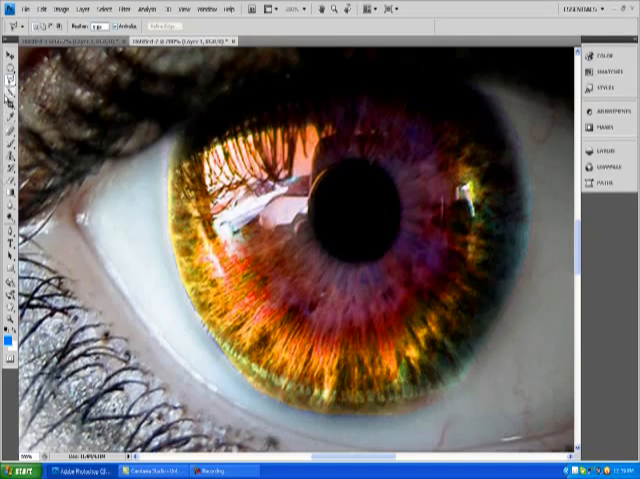You can also use the regular lasso tool or the magnetic lasso tool. I don't like to use the magnetic lasso tool unless it's a really solid shape, like a square. Just mess around with that until you get what you want. Make sure you get all of the tone. I missed a little bit right here. Just continue doing that until you get what you want.